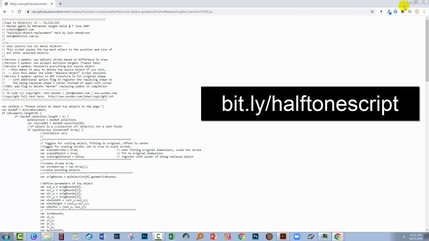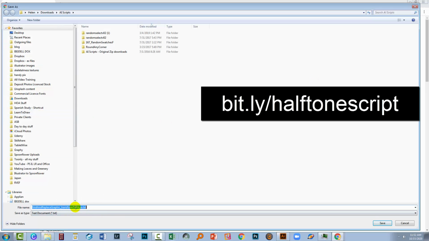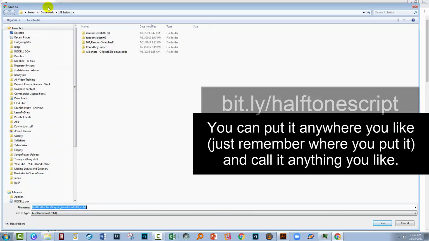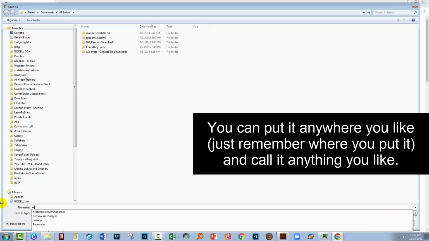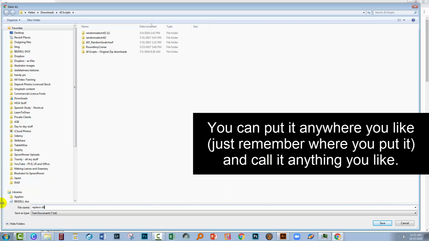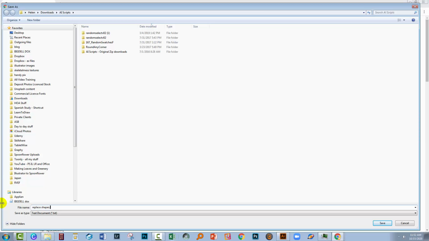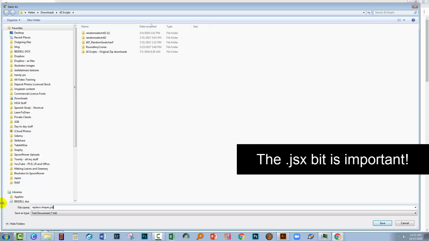So I'm opening up the page, and here in Chrome, I'm going to these three dots here, and I'm going to choose More Tools and then Save Page As. Now, because this is a text file, Chrome's actually recognizing it as a text file. So I'm going to put it in my AI Scripts folder, and I'm actually going to call it Replace Shapes. And I'm going to add JSX on the end of it. It's going to be a text file.